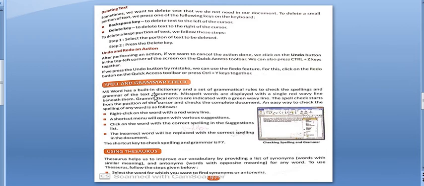Now, undo and redo an action. After performing an action, if we want to cancel the action done, we click on the Undo button in the top left corner of the screen on the Quick Access Toolbar. We can also press Ctrl plus Z keys together.